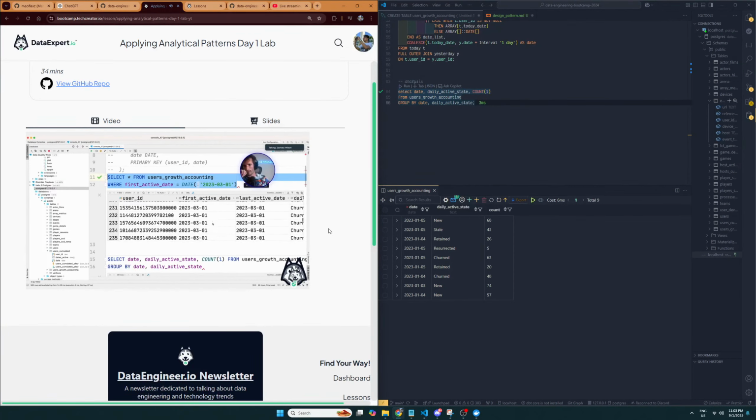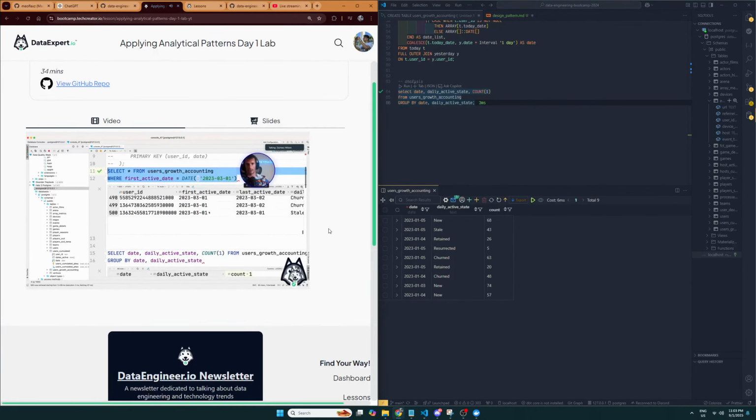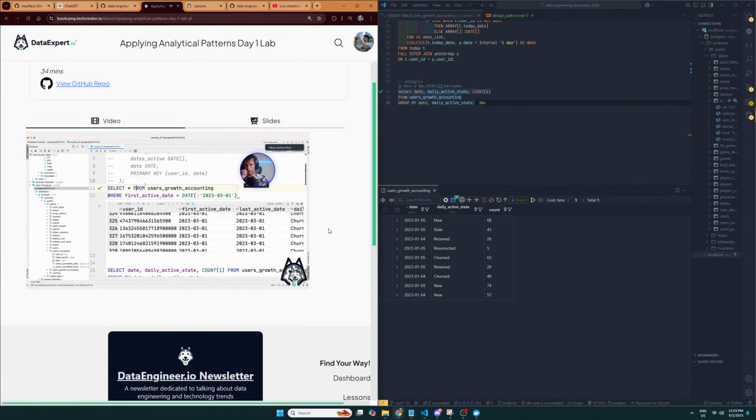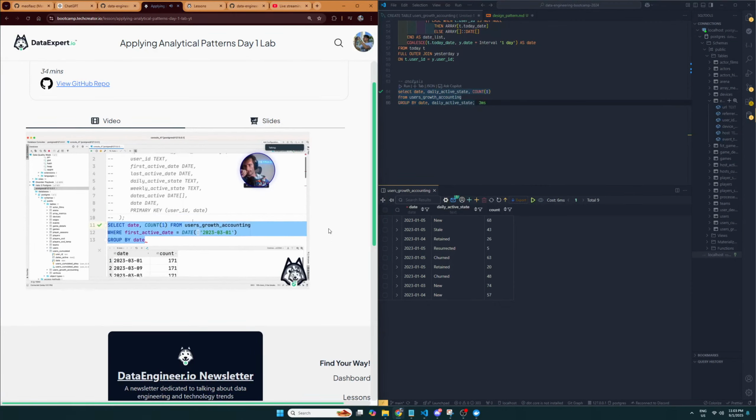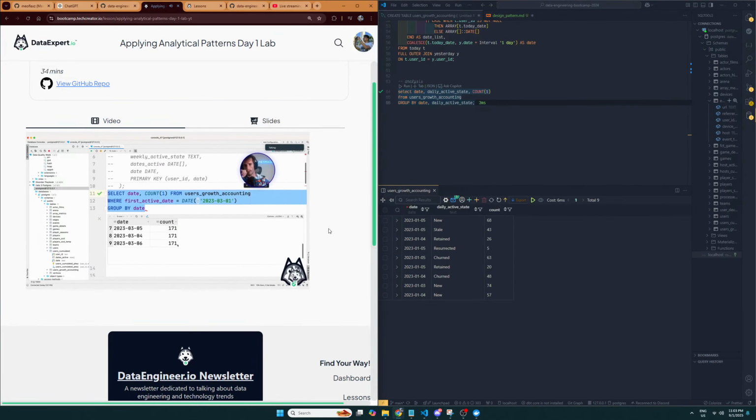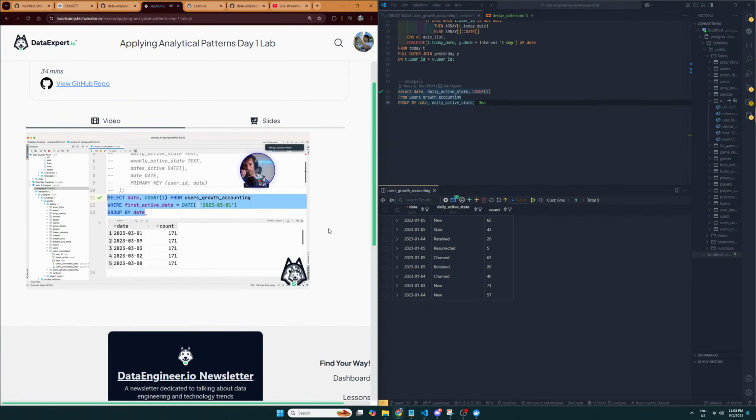You'll see we have a weird number of users. There's hundreds and hundreds of users here that essentially were here. Now let's go ahead and look at this over time. If we look at date and count, and we group by date, you see how it's always the same? It's always 171, which is what we would expect. So this is a cohort of 171 users. That's the total number of users in this cohort.